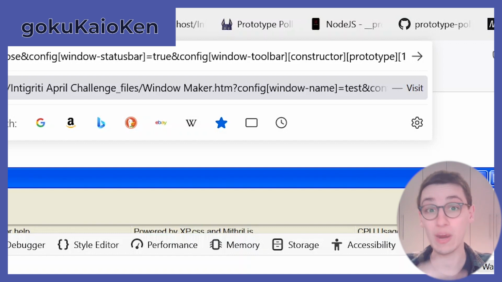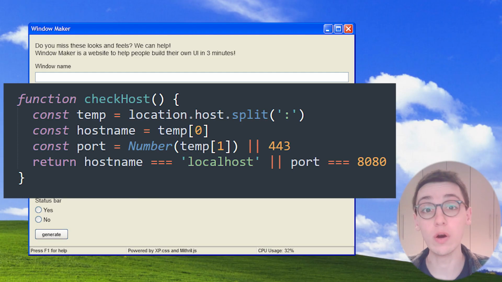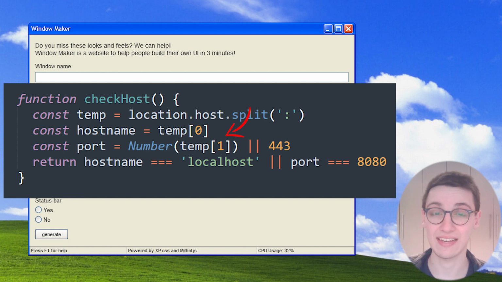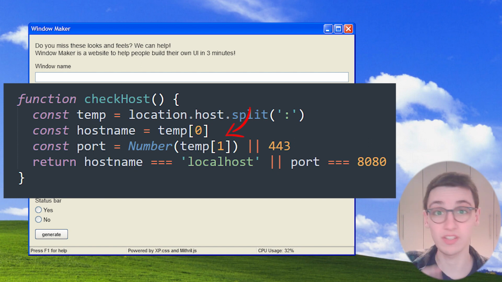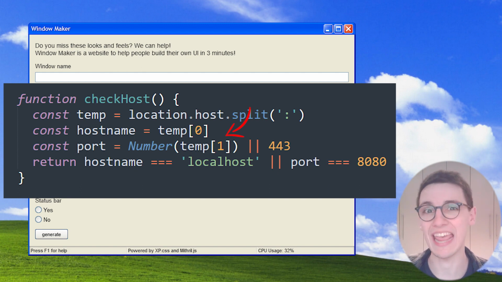then we can set that to 8080, which would result in, if we look back at the checkhost function, for this temp here, it's going to look for the second element. But that second element doesn't exist because we don't have a port in our URL. So that is not going to exist. So it's going to look in the prototype of array, which we have already polluted. And there it's going to find that this value should be 8080.